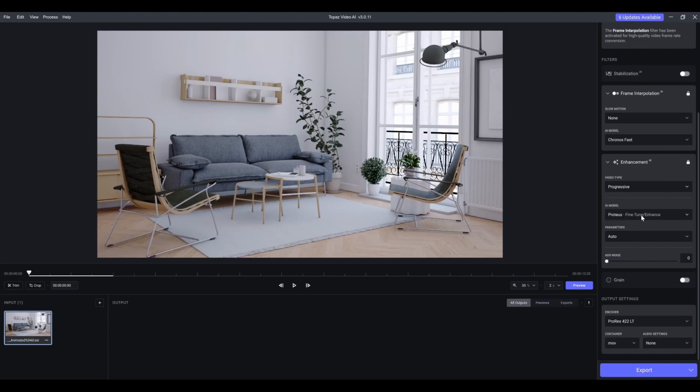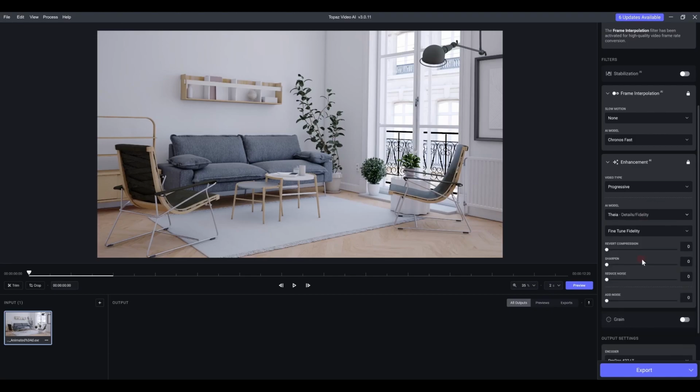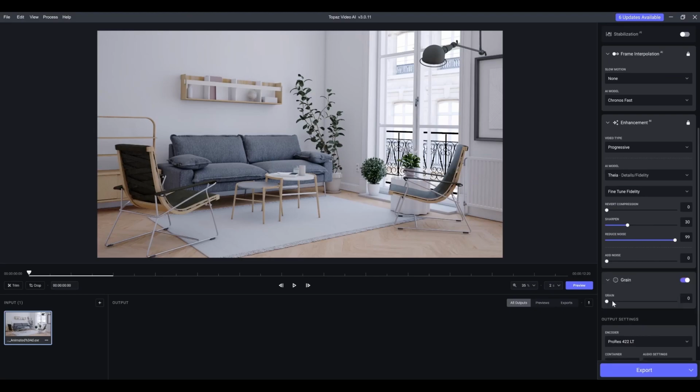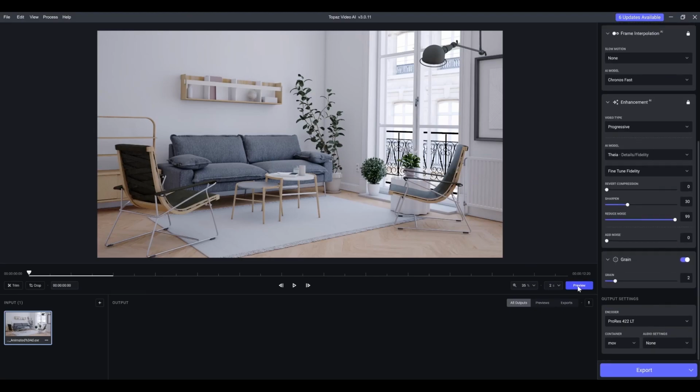Enhancement is where you're going to have the most difference in the visuals. So there's a few AI models here. I'm not going to go into them too much in depth, but I use the Thea AI model in order to have complete control over the compression, sharpness, noise, etc. Just like online, their documentation explains these pretty well. So you can also add some grain back, which is pretty good.